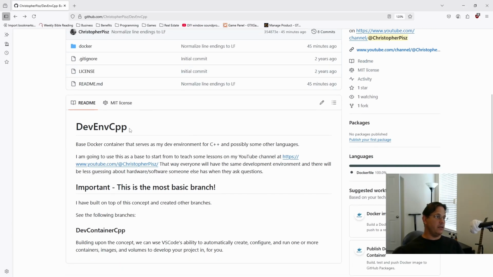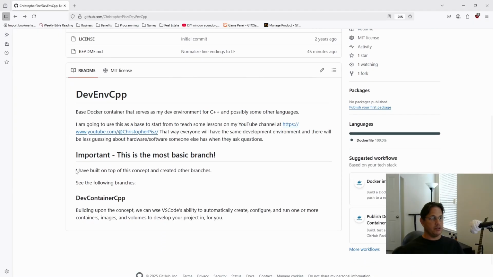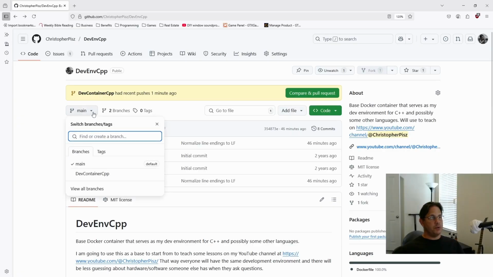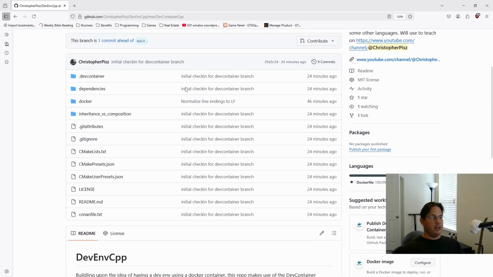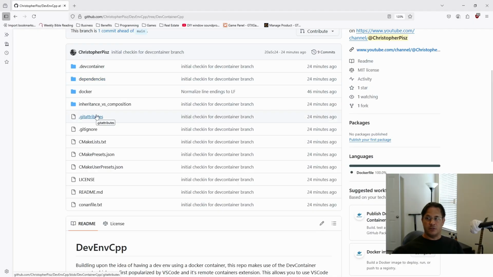What I did was, instead of making a new repo for this, I just made a branch. So you'll see that I put some notes on the README here. I'm going to make some branches, make this more complicated. Go up here, we'll switch to the DevContainer CPP branch. And in there, you'll find all the files I'm talking about in this video, so you can follow along.